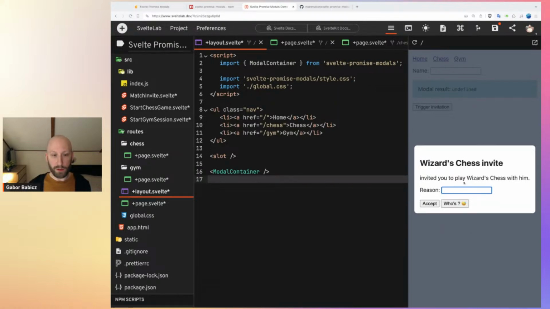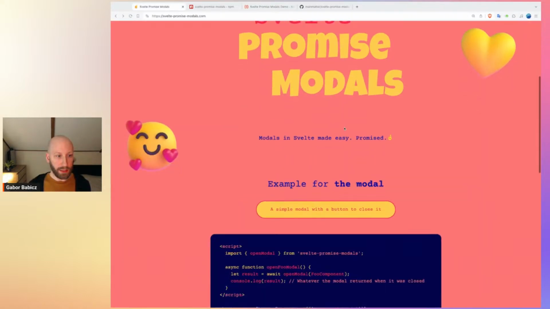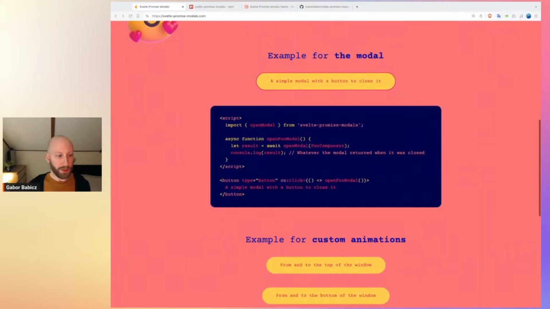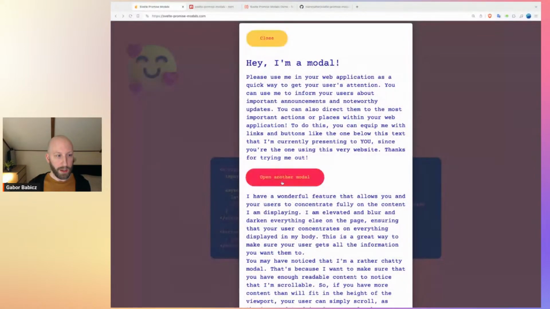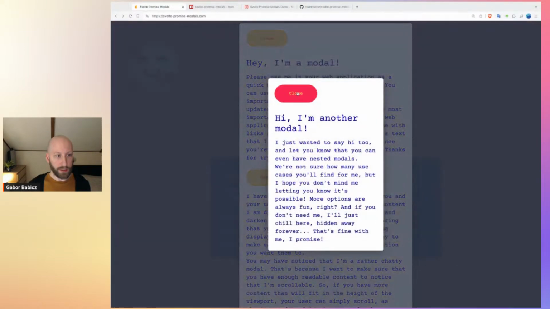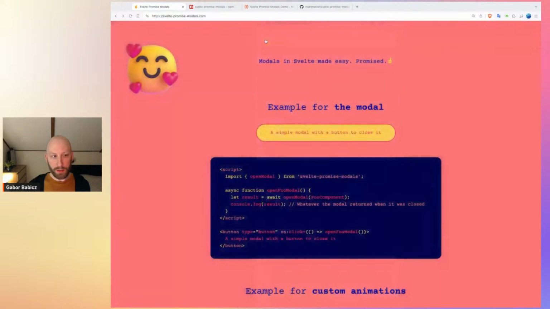Of course, modals can be opened from other modals. In this case, it will be stacked on top of each other. You can check out the examples on sveltepromisemodals.com. For example, if I open a modal, I can open another modal on top of that, and it's all handled. So there is no additional code that's required.